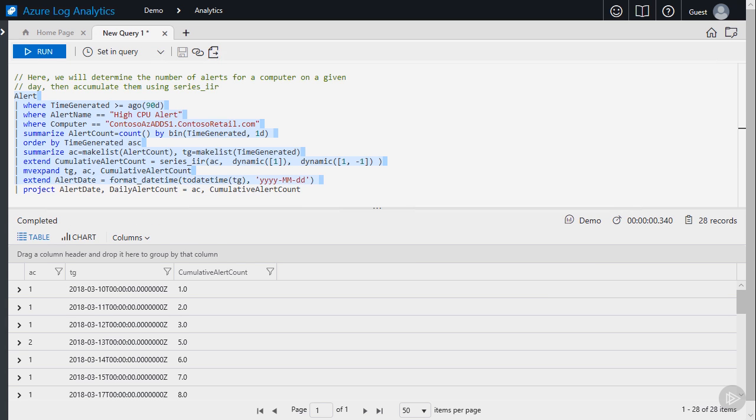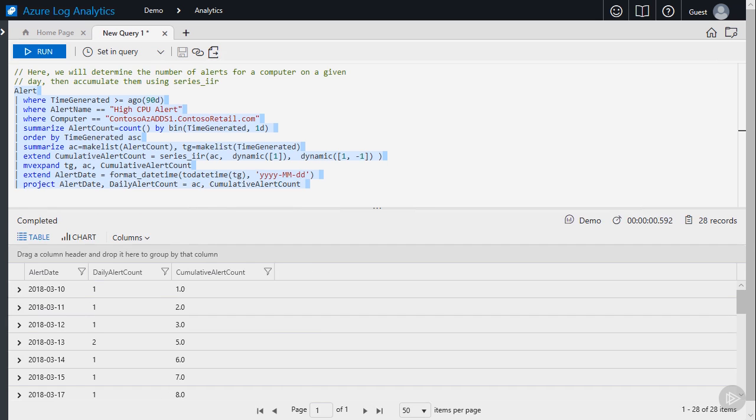I'm going to extend to take the alert date and use format date time to format something a little nicer to read. I think we can all agree that 2018-03-10T00:00 is a little harder to read compared to just 2018-03-10. Then finally, I'm going to use project to project the columns that I want and rename them to something a little nicer to read.